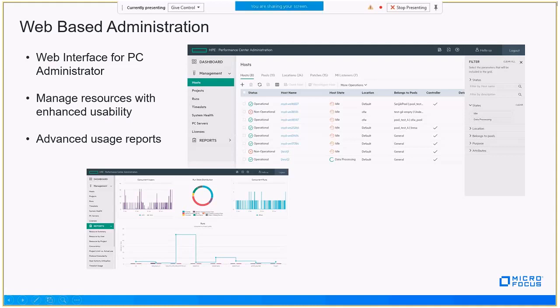We also have advanced reporting capabilities. This particular web-based admin runs on different browsers, and the performance is so much better than the ALM client. We will have a live demo to explore this particular feature in detail as well.